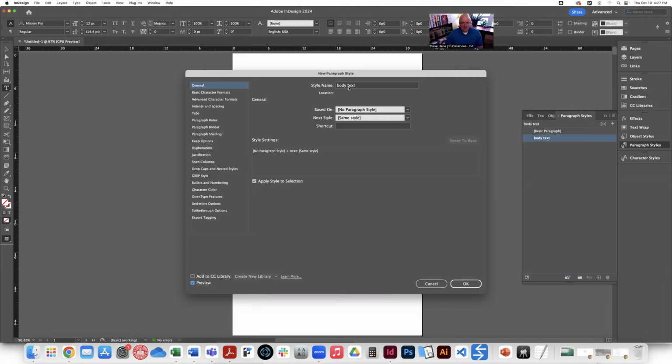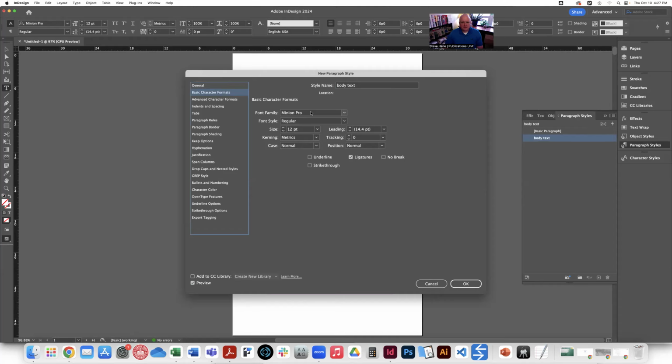So now that I have my paragraph style named, I'm going to go into the basic character formats menu and I want to set my paragraph style to Adobe Garamond Pro. And I'm going to set that by typing in the font family name. The default will be a regular or Roman style typeface. And then I'm going to use my favorite point size for book interiors, which is 10.5 point. And I'm going to go ahead and change the leading to 15.